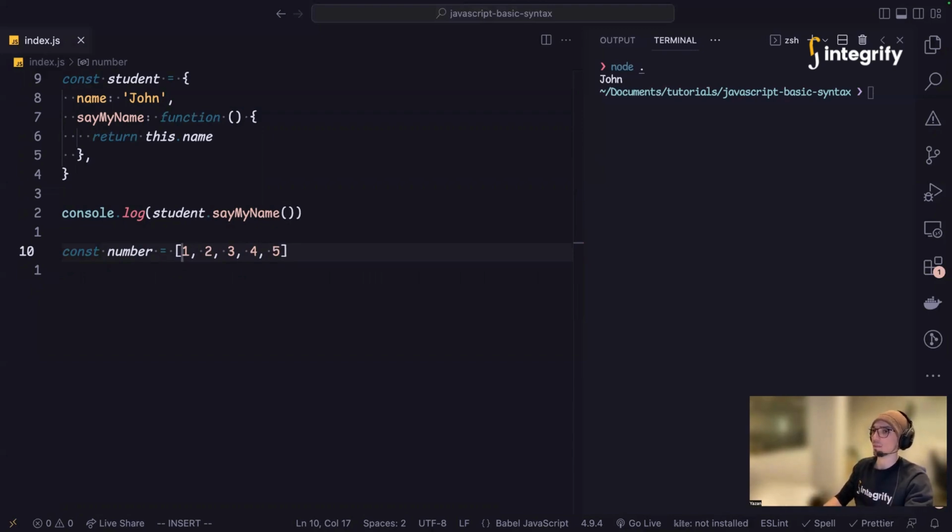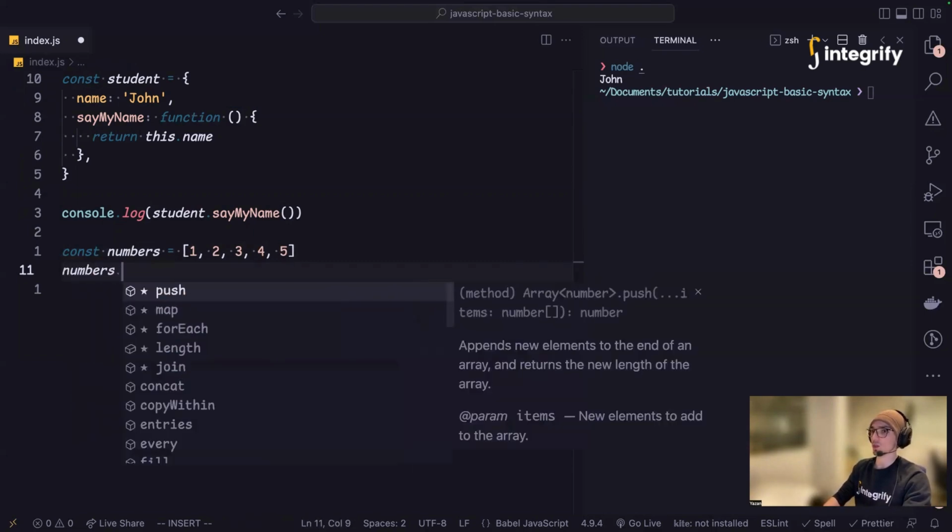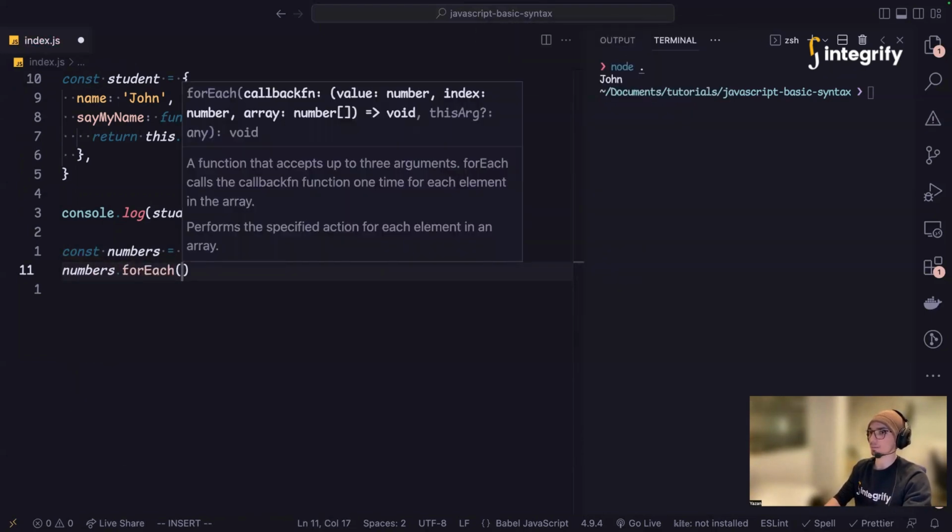And then there are so many ways to access or loop through the array and access an individual element. This is called numbers because it's a plural. So one of the ways is to use forEach.